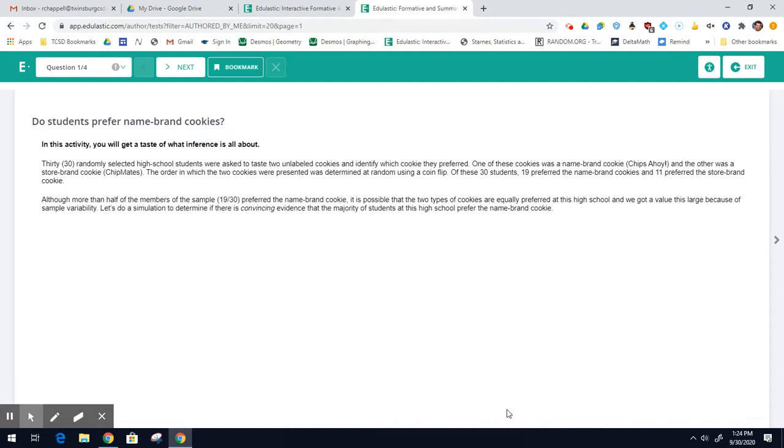30 randomly selected high school students were asked to taste 2 unlabeled cookies and identify which cookie they preferred. One of these cookies was a name brand cookie, Chips Ahoy, and the other was a store brand cookie, Chip Mates. The order in which the 2 cookies were presented was determined at random using a coin flip. Of these 30 students, 19 preferred the name brand cookies and 11 preferred the store brand cookies.